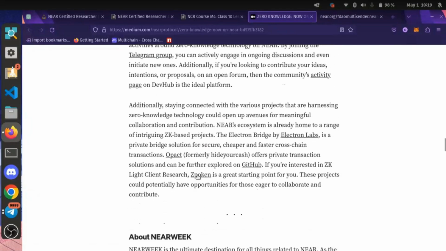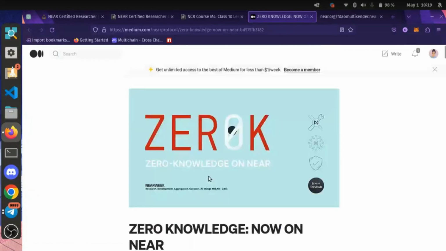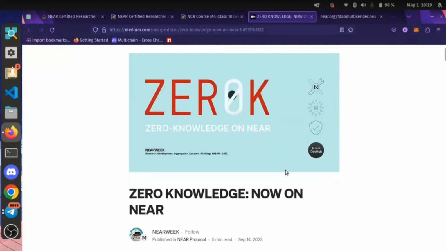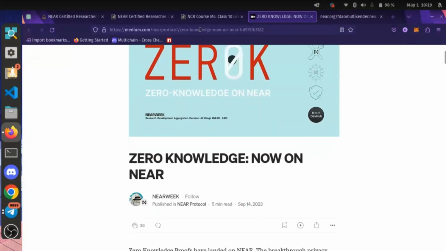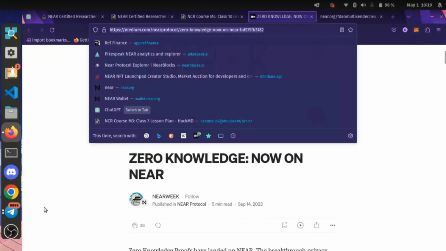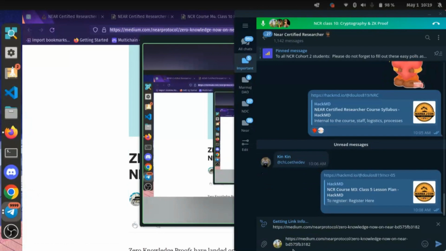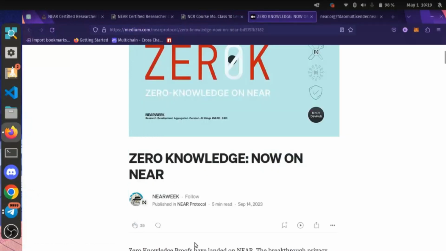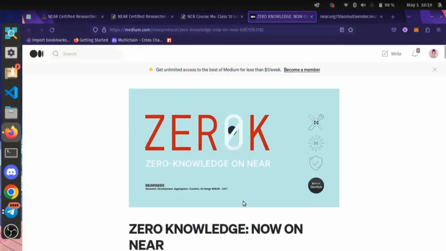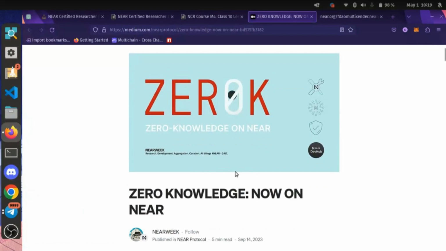Again, blockchain moves very quickly. Some of these projects are not still building on Near. So I think it's a useful article to read through. It's a 5-minute read, very quick. Not going to take the time to read that in class, but it does give you an overview of, okay, September of last year, it wasn't that long ago, but maybe 6 to 9 months ago, what did the ZK landscape look like in the Near ecosystem?